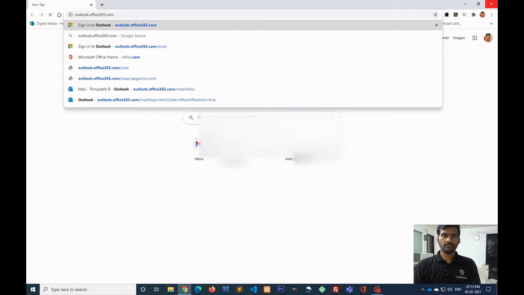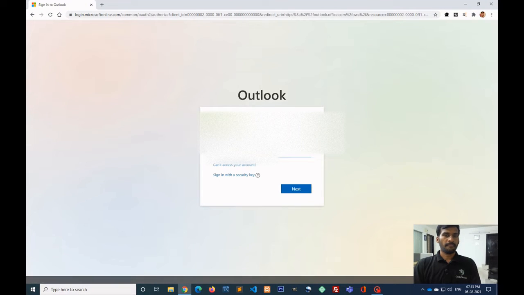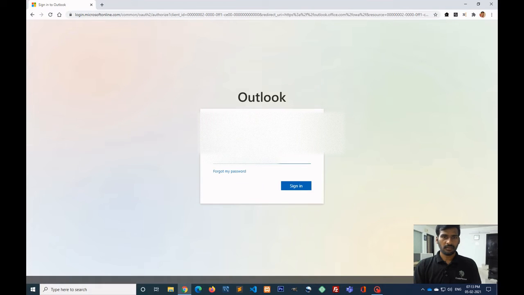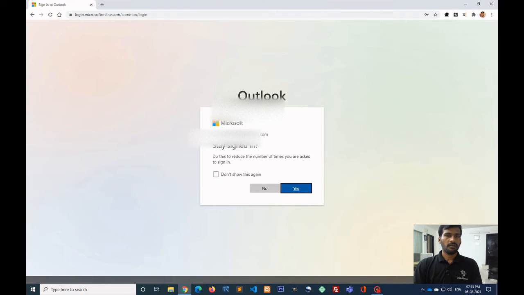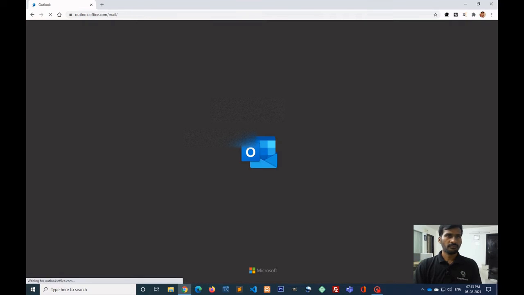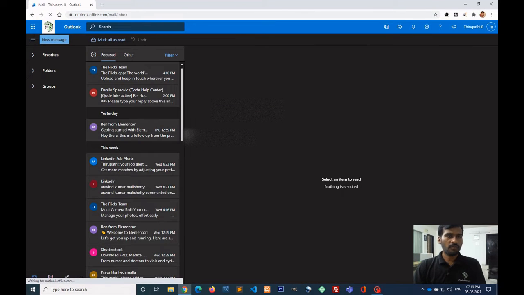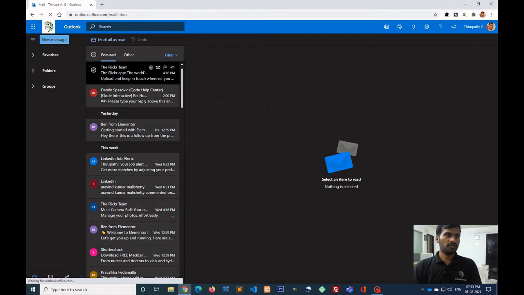outlook.office365.com and type your mail ID and click on next and type the password and click on stay signed in, yes, and the Outlook mailbox will be open.